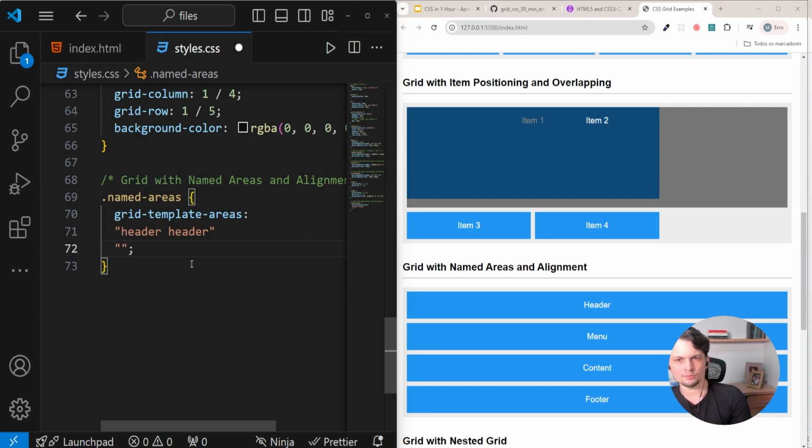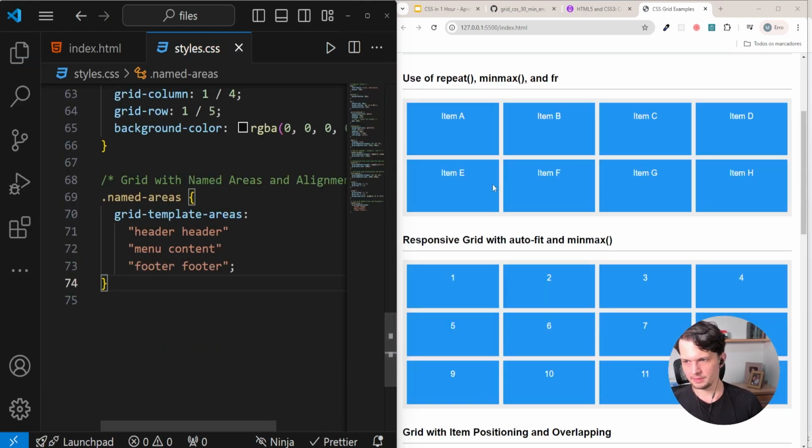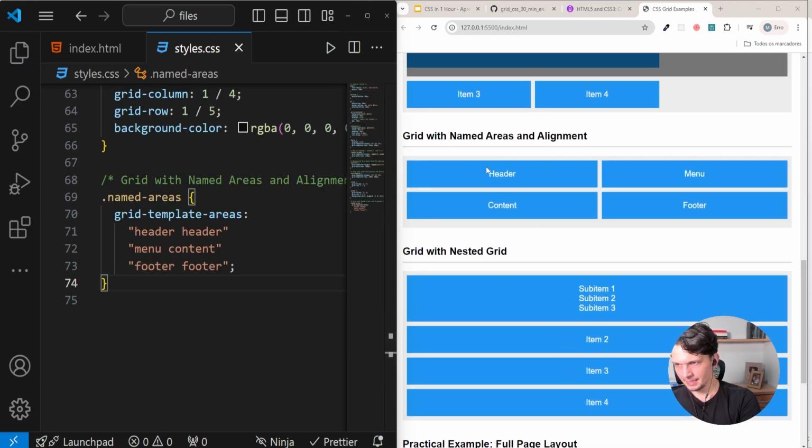And instead of giving the size of the rows, I will add another line with the name of the other sections that need to be on the second row, like menu and content. And after that, I need another row for the footer. Okay, so those are my areas. So if I save that, the layout changed, but it's not like I want, but it's the beginning.